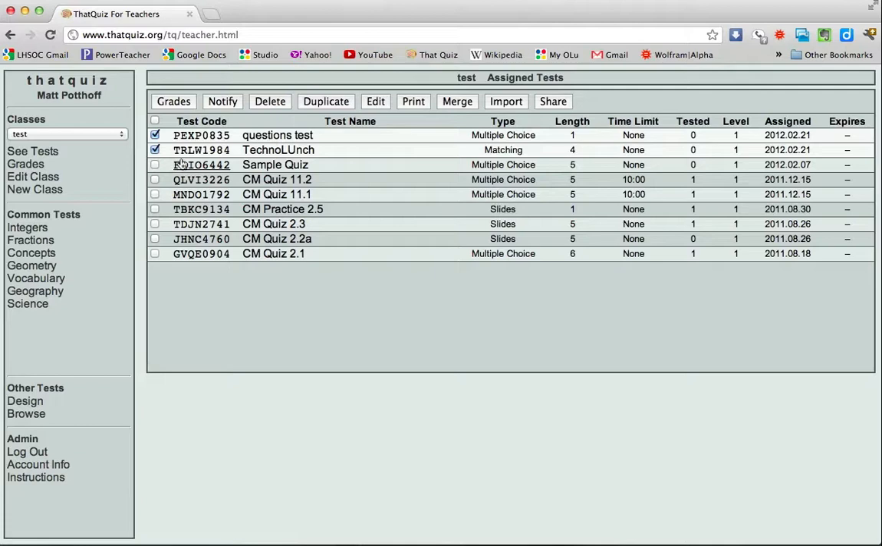And it automatically brings you up to all the tests that have been assigned to that class. Now if you ever want to get back here, you would just click See Tests, and it shows you all the tests that are assigned for a specific class.